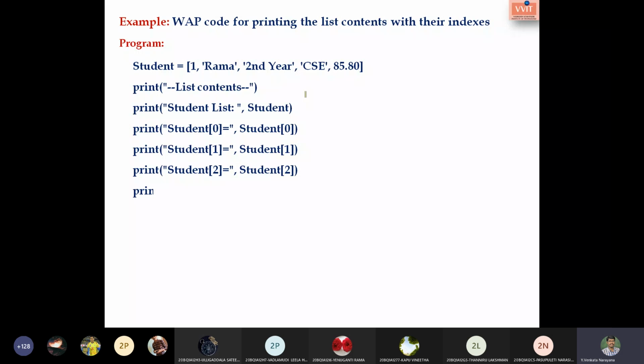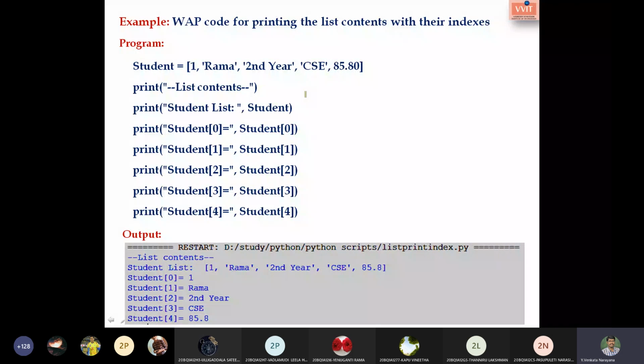Yeah. The same example here I am using. This is the output that we have seen in the online compiler. So let us move to the next one.